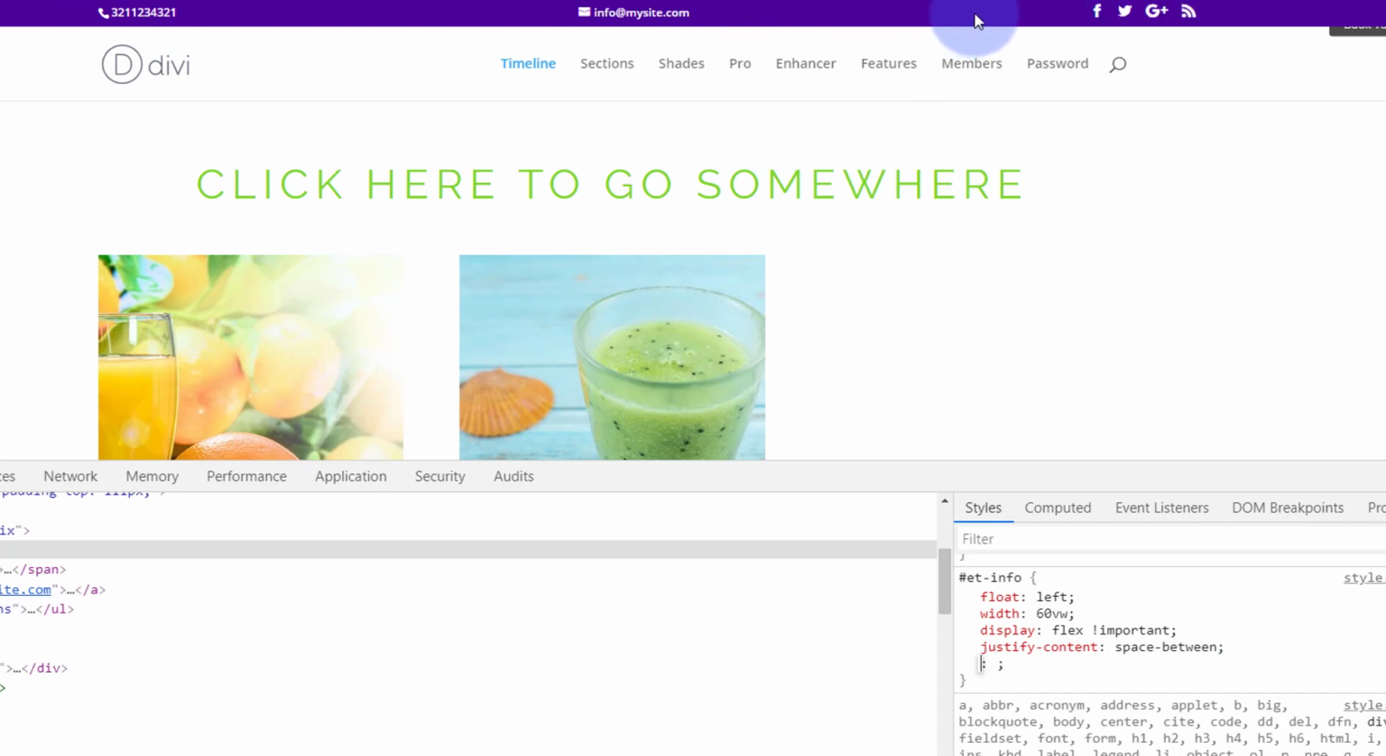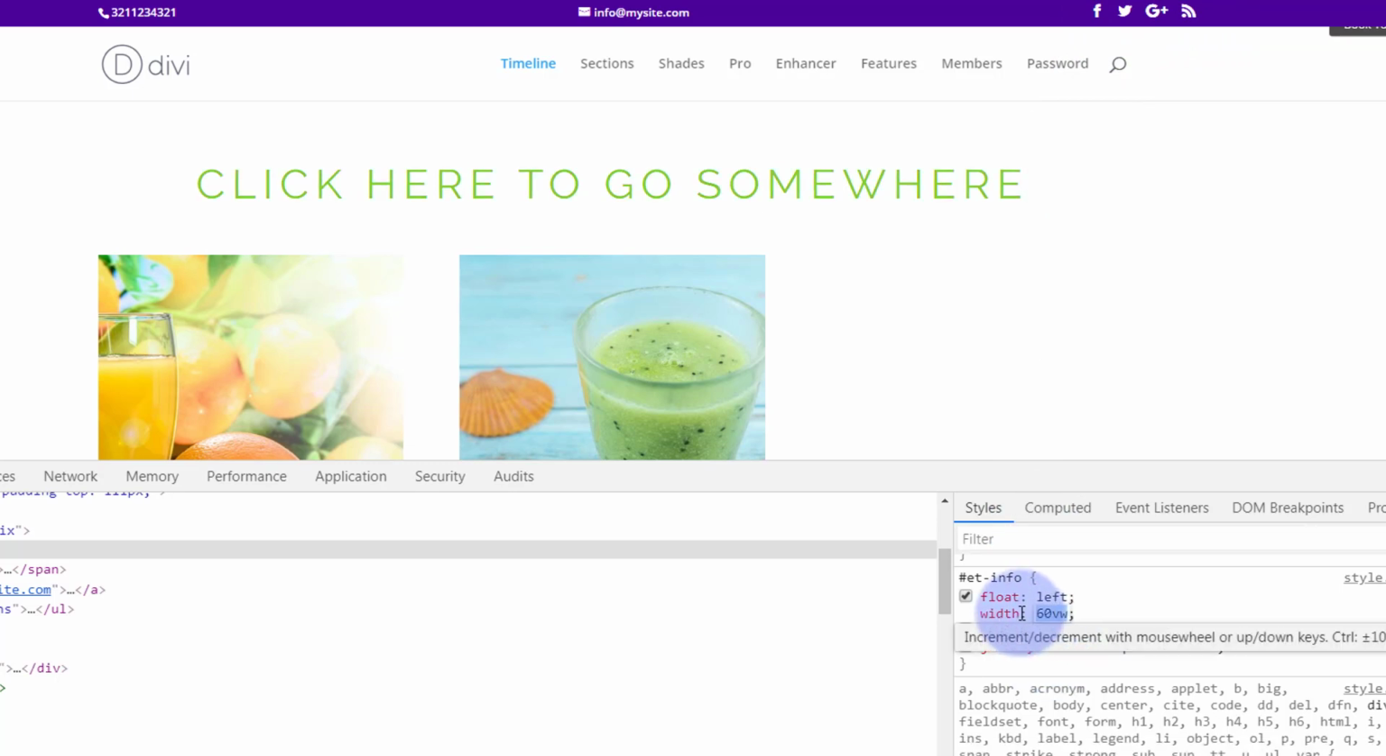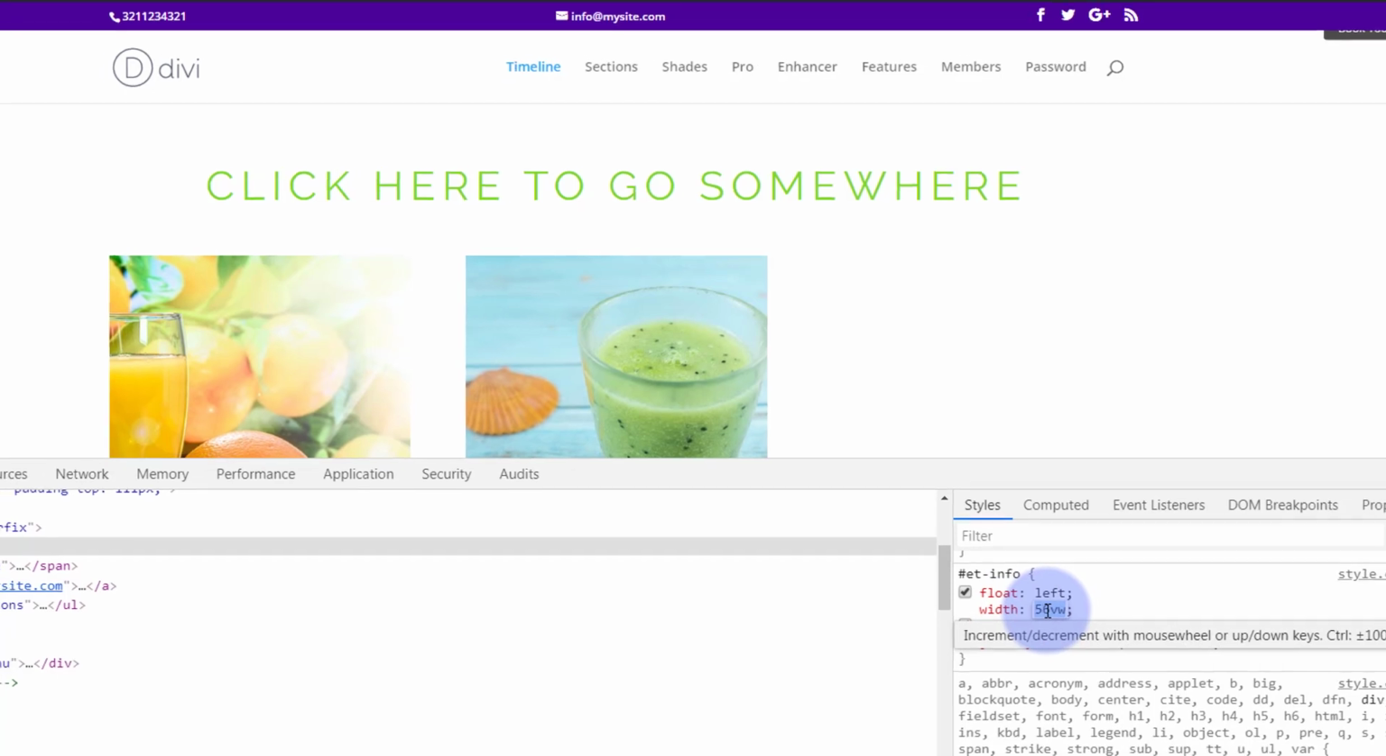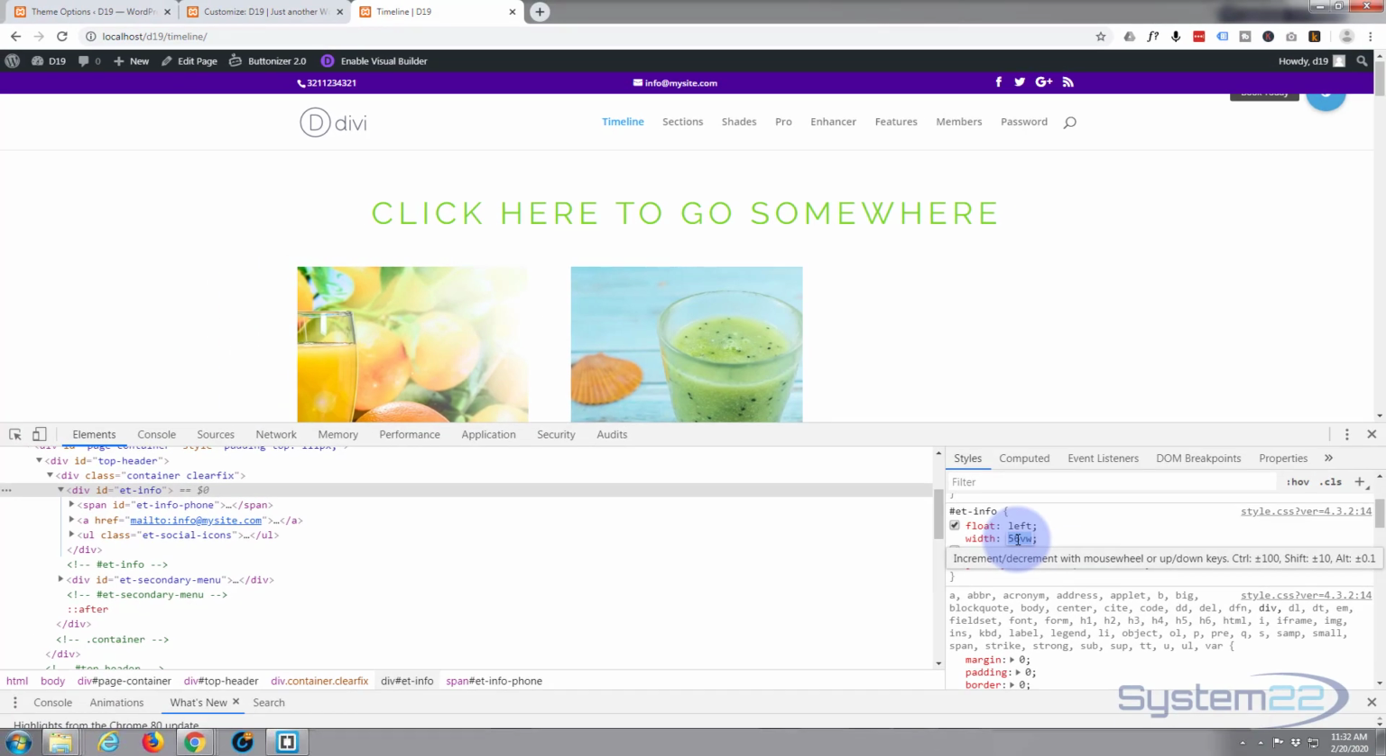Fantastic. Now that looks like it's spilled over a bit more than I want it there. I kind of want it back here. So let's adjust that width right here, the 60 VW. Now I've just clicked it to select it. I'm using my mouse wheel to roll it down a little bit in size to get it where I want it. Somewhere just like that is going to work for me.